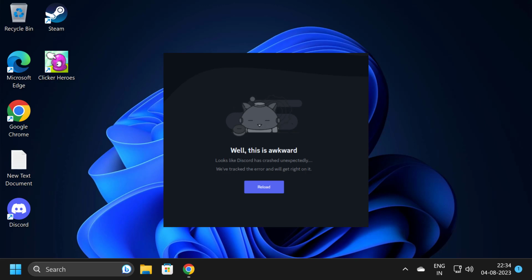Today we are going to see how to fix Discord. Well, this is awkward. A message comes up on your PC that says, "Looks like Discord has crashed unexpectedly. We have tracked the error and will get right on it." It even gives you a reload button, but whenever you click on it, it gives you the same error message.